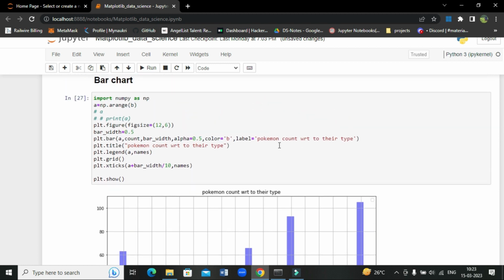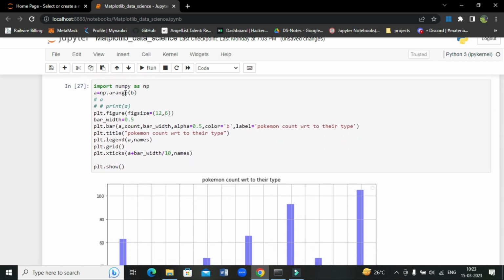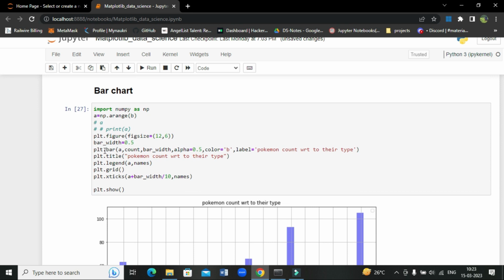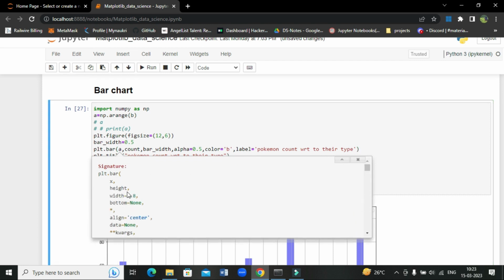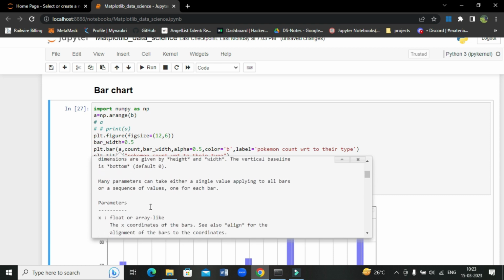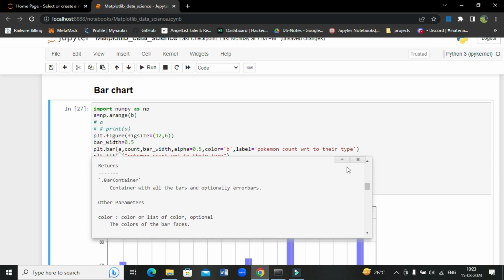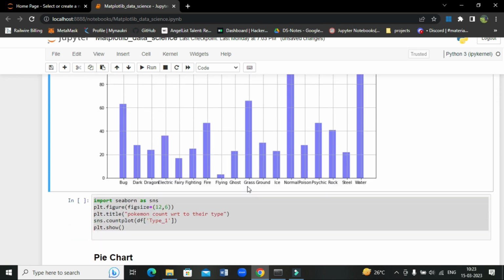So let's check in the different graphs. Okay, so this was about the bar chart. How you can do it is plt.bar. Also you can use shift tab to understand the working. As you can see, x is given, then height is given, width is given, then alignment, then data, etc. And you can get the explanation of what all things are there for every plot. So this was about the bar chart.